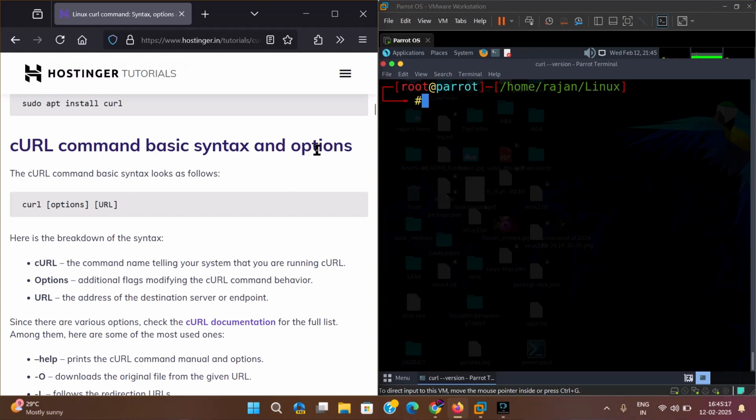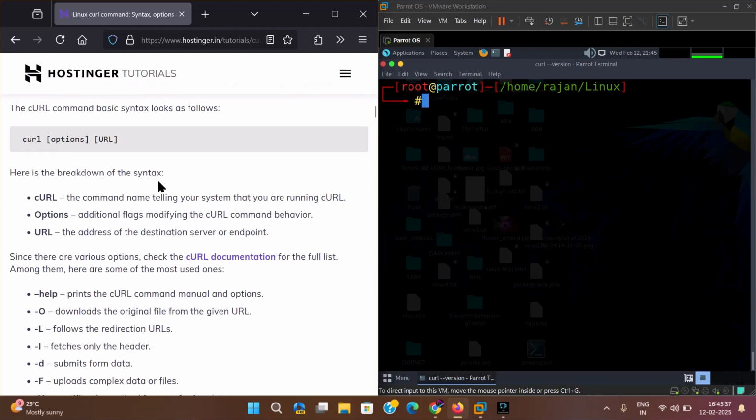And the main part here is the basic syntax and options. This is the syntax of the curl command. You need to specify curl first, then the options related to the curl command line utility, which we are going to see later, and the URL on which you are testing. Here is the breakdown of the syntax. You can read it; I have already described it.